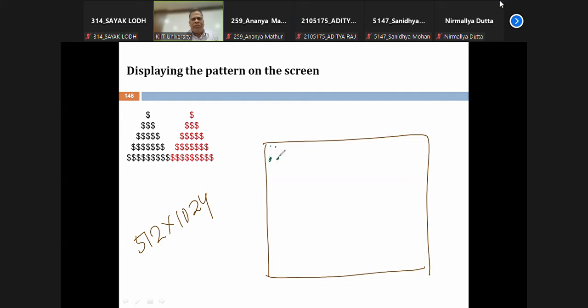Let me draw a big pixel like this. We have 1024 pixels in a row. And how many rows do we have? So in this way, we have pixels. They're very close to each other, unlike the way I draw it.